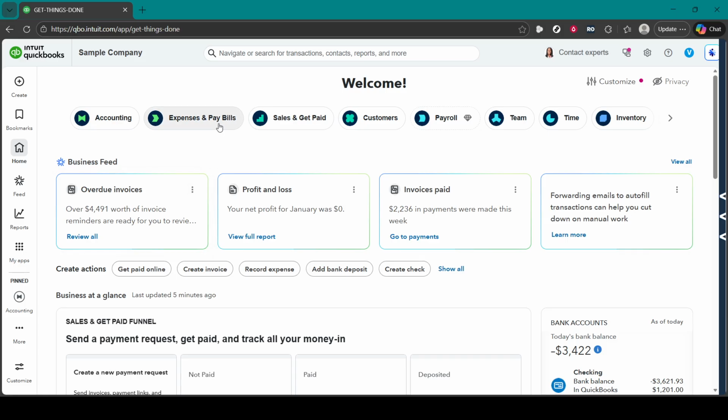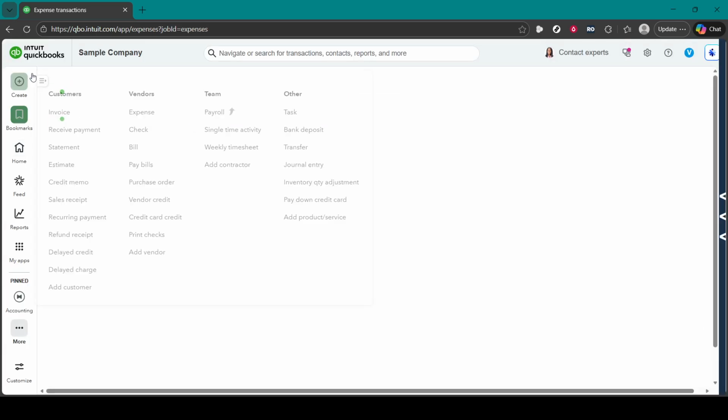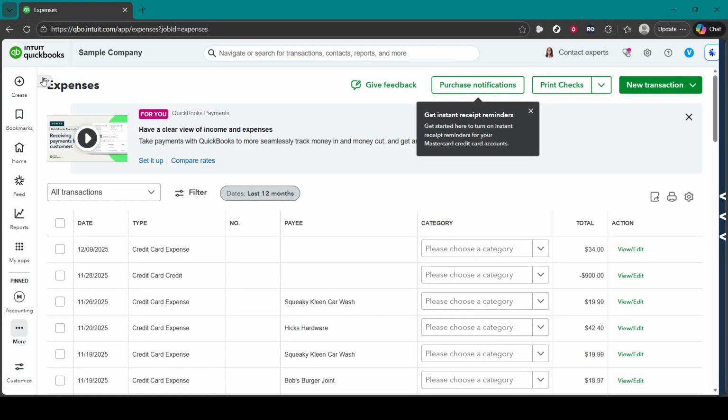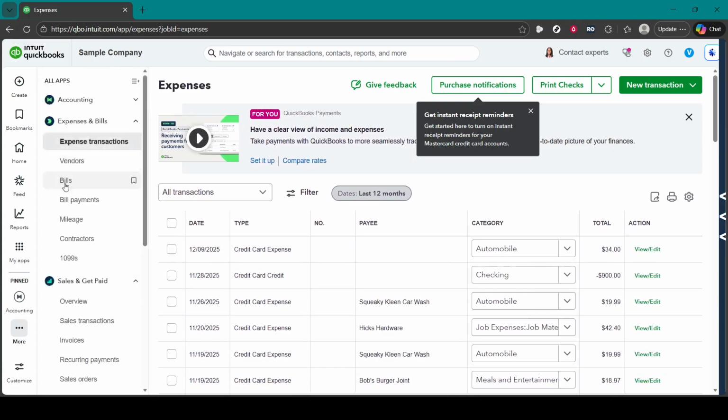First, sign in to QuickBooks and head to the Expenses and Pay Bills area. This is where you manage everything related to vendors. Inside, switch to the Bills view so you're looking only at vendor bills, not other expense types. To zero in on the problem items, use the filter for Unpaid. This instantly narrows the list to bills that are still open according to QuickBooks.